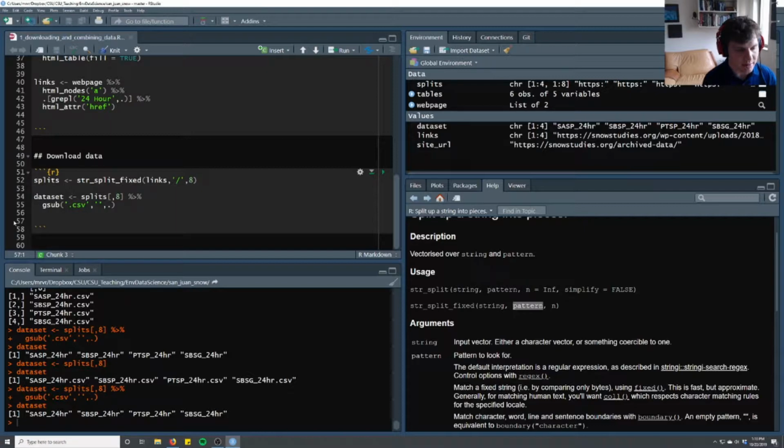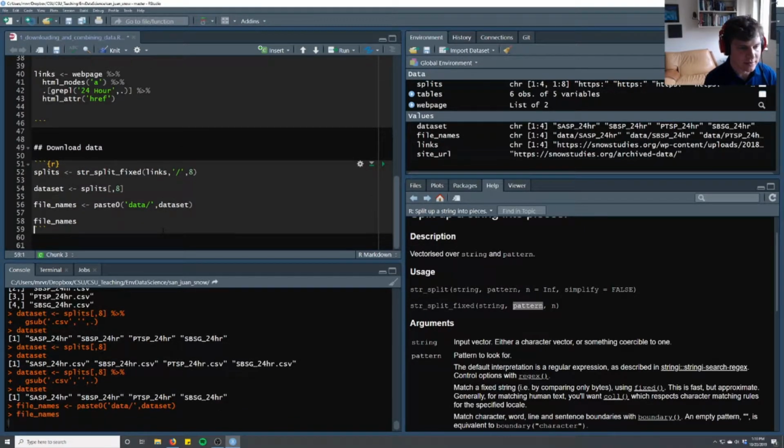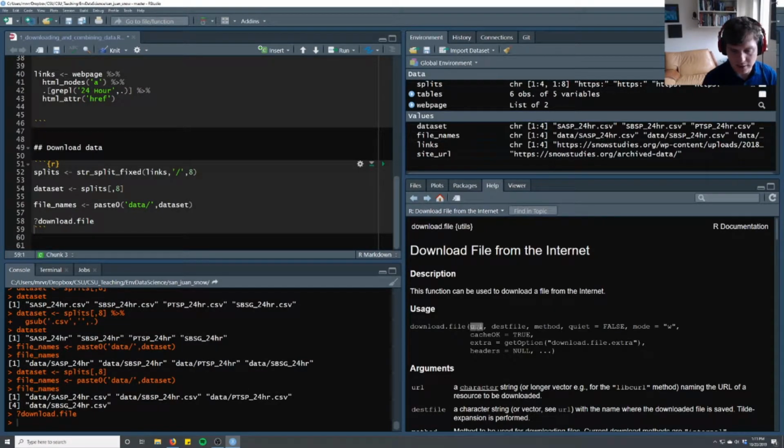Okay, so now that we have the names, we can save these files properly. You know what? We actually want the .csv, I just realized, because we're going to make another one called file names. And we're just going to paste the folder data onto the dataset name. And that's just going to be dataset. And then that's going to leave us with this thing called file names. Oh, I need to rerun this. .csv. And now if we go back to looking at download file, we'll have the URL and the destination file.